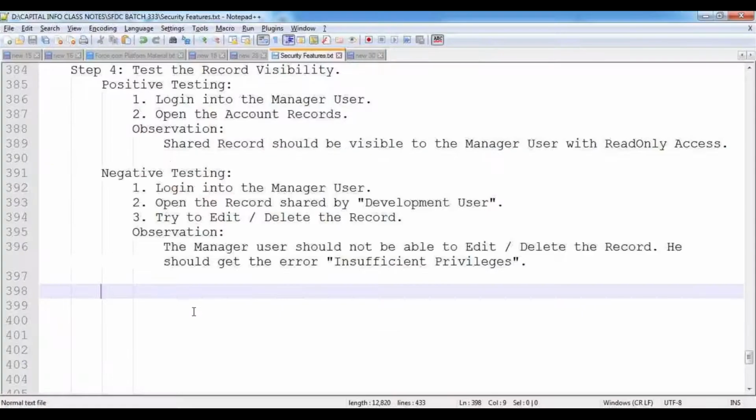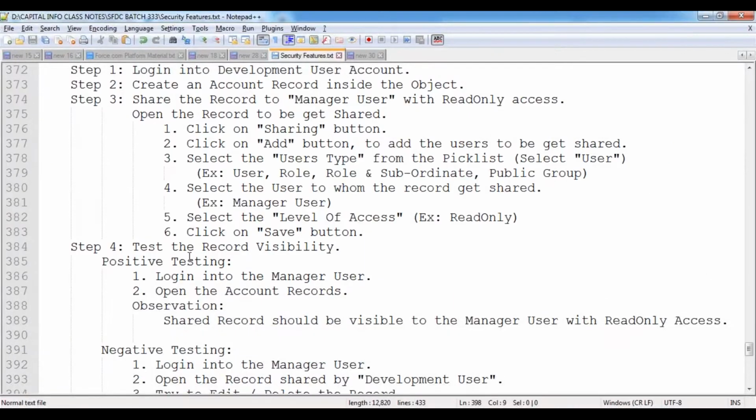In this case, we have to share the record and test it by logging in with the user account. This is the functionality we have to do as part of this manual share. This is how we share the record to a single user. Sir, can we select a role and exclude some users? No. If you select the role, all the users available in that role will get the access.